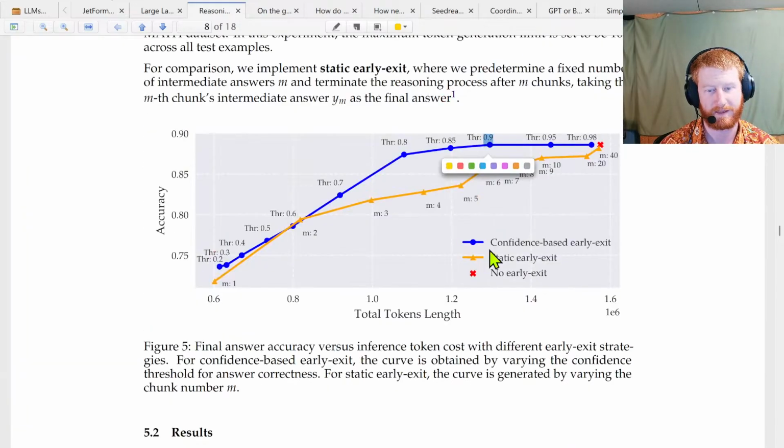Notably, this static early exit would be like, let me just set a maximum number of chunks or a maximum number of tokens, and just say, look, I'm only going to let it do 4 reasoning chunks, and then I'm going to exit. And you can see it gets the same kind of trend, right? The more chunks you do, the better. But we're doing a slightly worse trade-off than using this confidence-based approach.